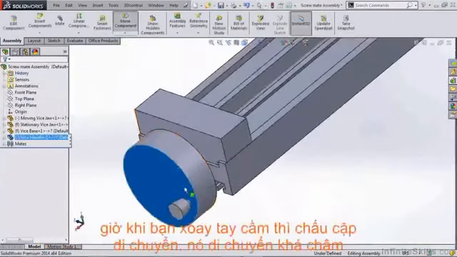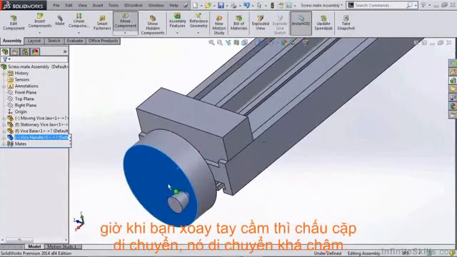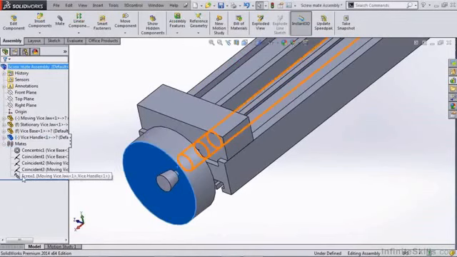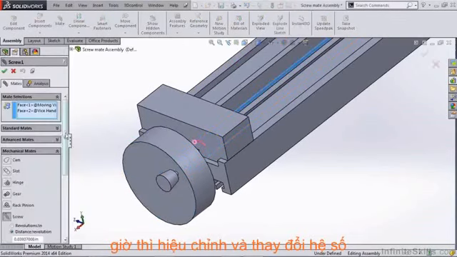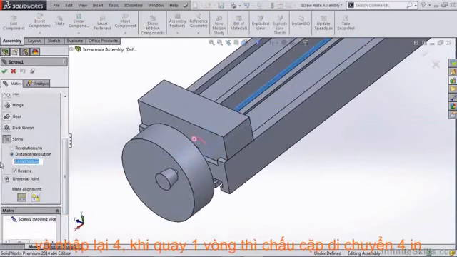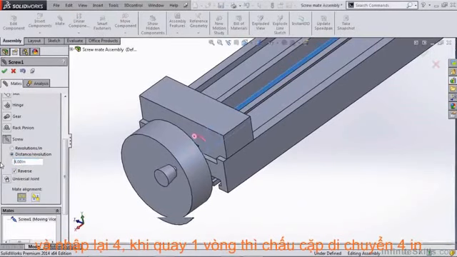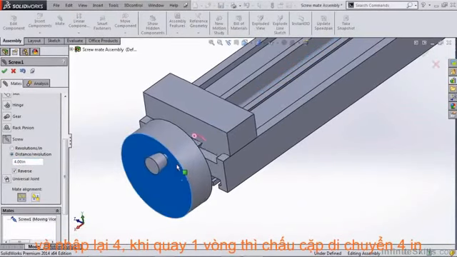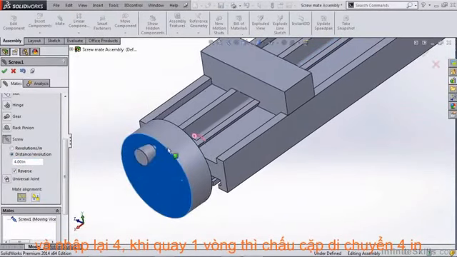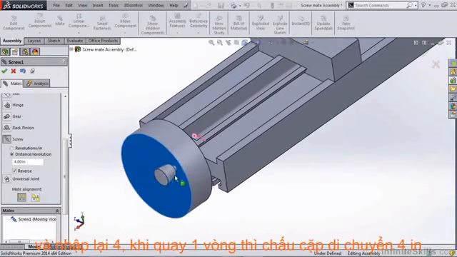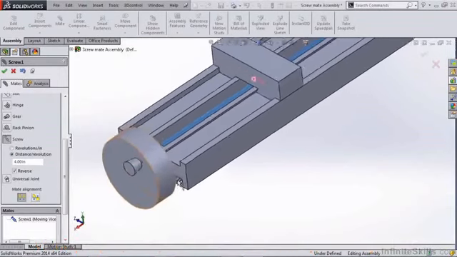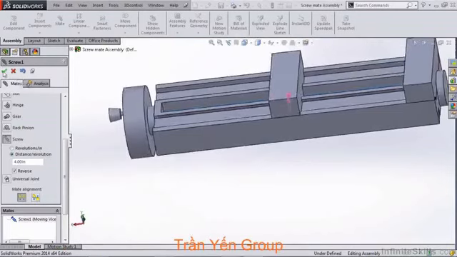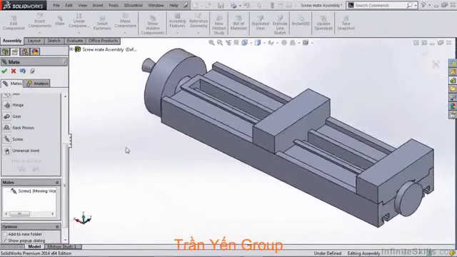So now, as we turn our handle, you'll notice that our vise is moving, but the vise is moving really slow. So let's go ahead and edit that and change our ratio. So we want a distance per revolution to be much larger. So as we turn this screw, you can see that we're actually getting 4 inches per 1 revolution of our handle. That concludes creating a screw mate.